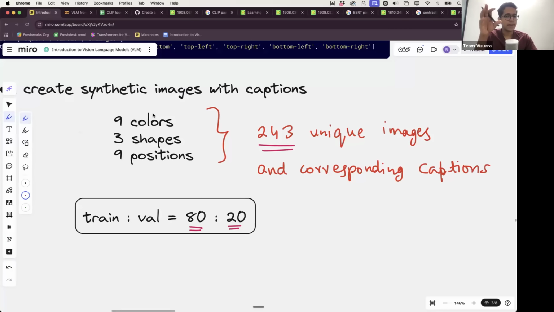If you were to call the caption a label, you have 243 images and 243 labels. So it will now become a 243-class classification with just one image per class. Can you build a classifier? No. So there is very much difference between thinking of these captions as labels. This is not labels, okay?